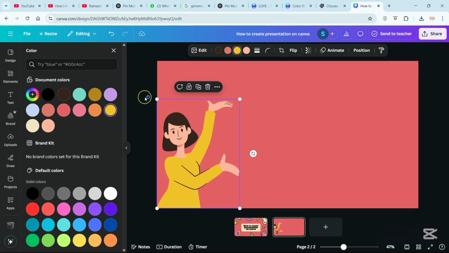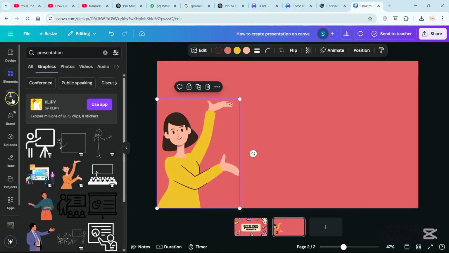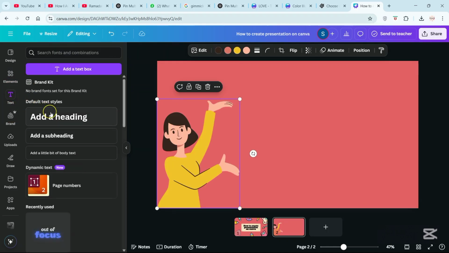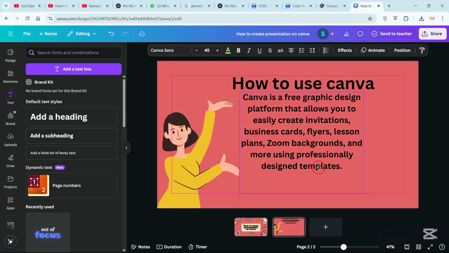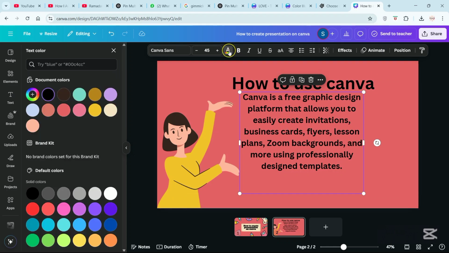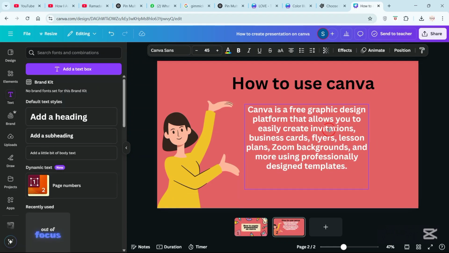After this, I'm going to add some text on my slide. For this, I'm going to click on text and then choose add a subheading. And now you can see the text box on your screen. So here I'm going to paste the content that I want to add, and you can see now how it looks. Now review your presentation for consistency and clarity.